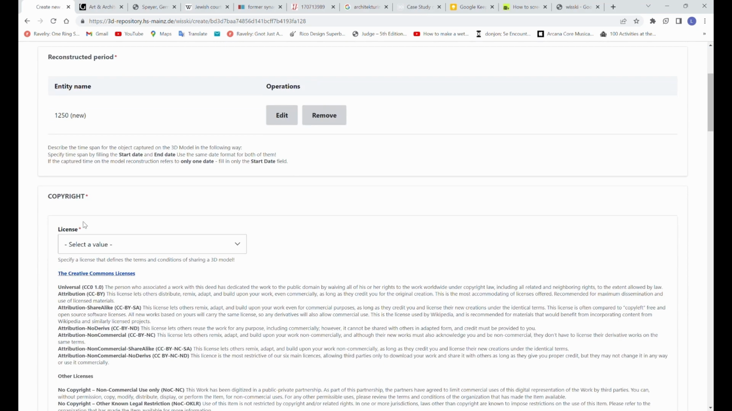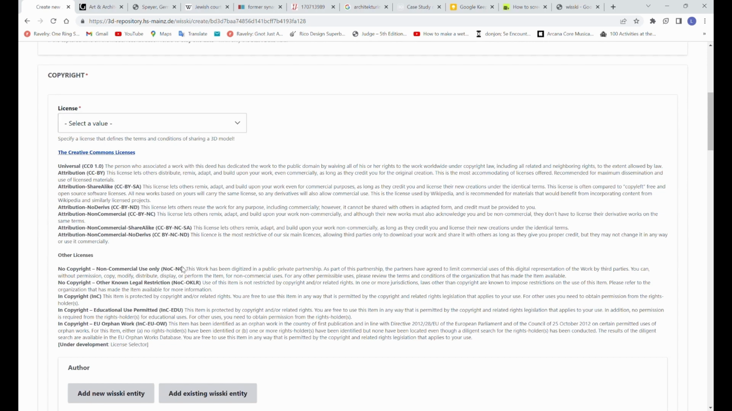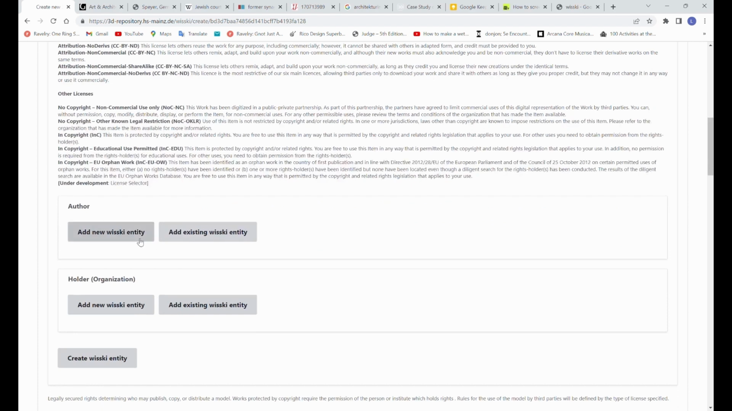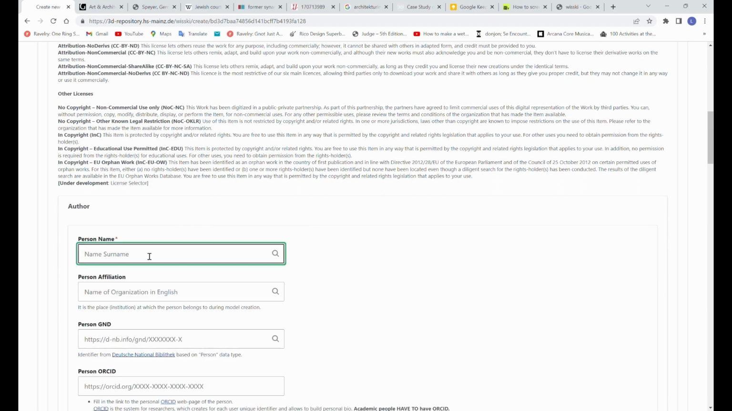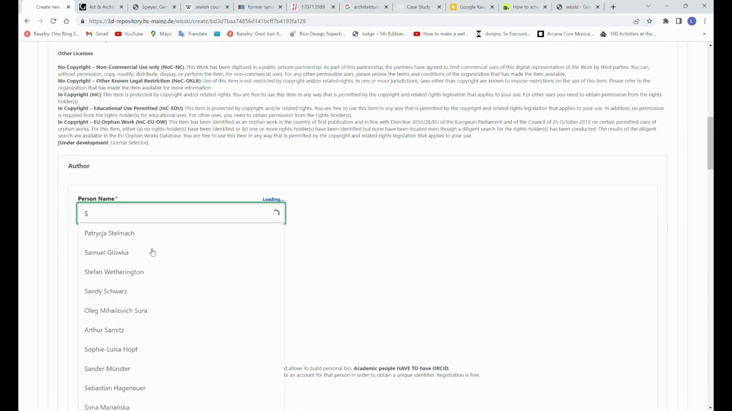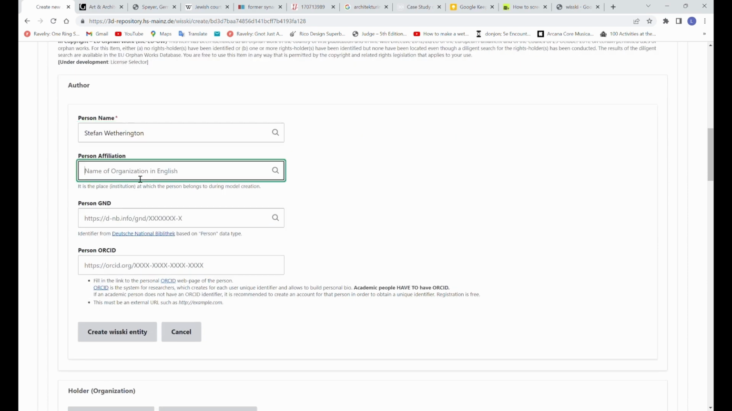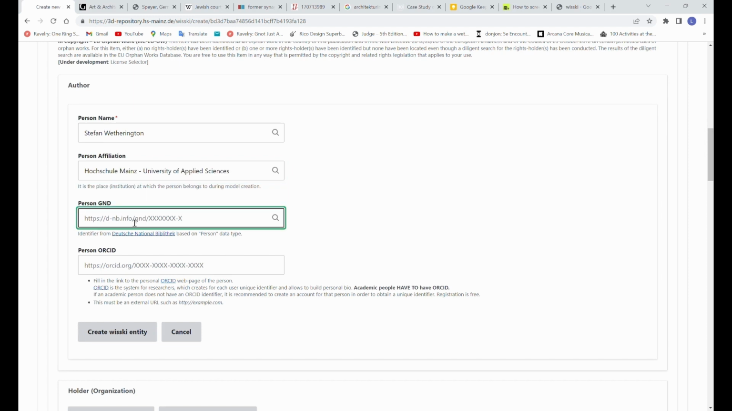There are a lot of different copyright options listed here. However, the most useful one is the CC BY-NC-SA, which means that people can use your model, however, only for non-commercial use, and they would have to credit the original author. And the author here is Stephen Wetherington, and you also add the person affiliation, which means the institute they belong to, and the person ORCID.